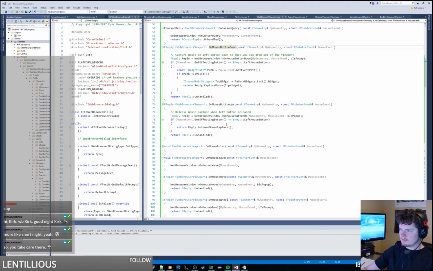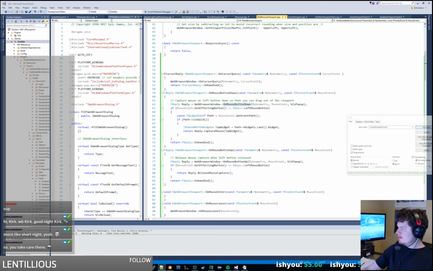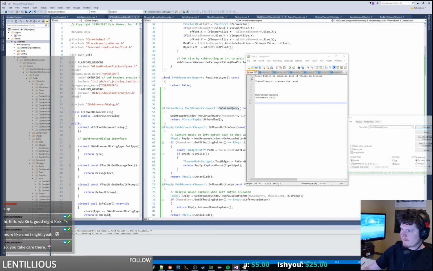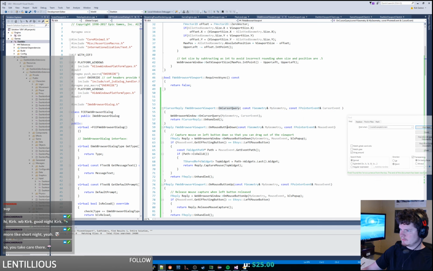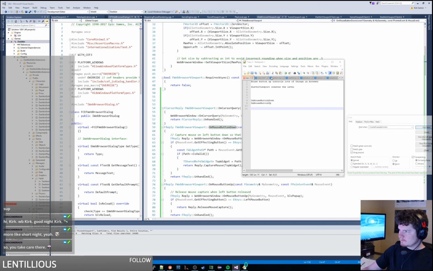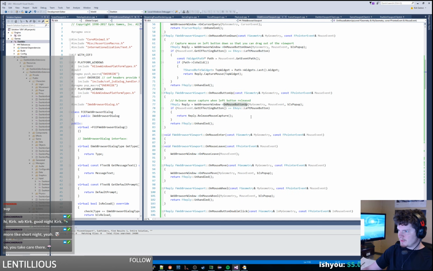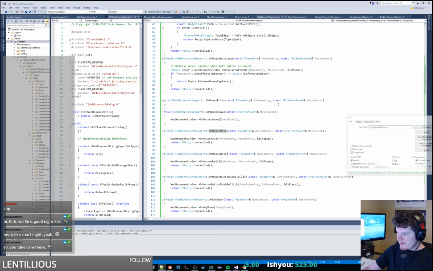How many of these do we actually call? Well, let me just write them down, because it might be easier to make these functions. So we got on mouse button down, on mouse button up. Cursor query doesn't look like it really does anything, though. Mouse button up and down is called on mouse leave. On mouse enter isn't called. On mouse move. On mouse wheel.